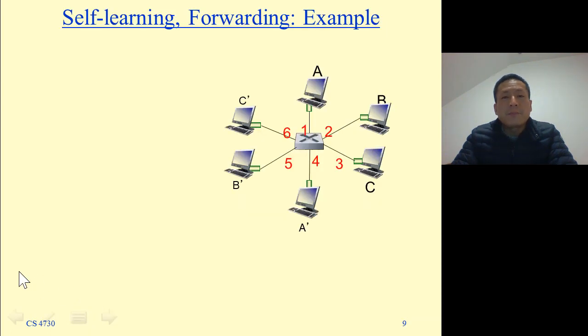Let's see this example. It shows the self-learning process and how the switch forwarding table is built. So in this example, again, we have 6 hosts, right? And 6 ports.